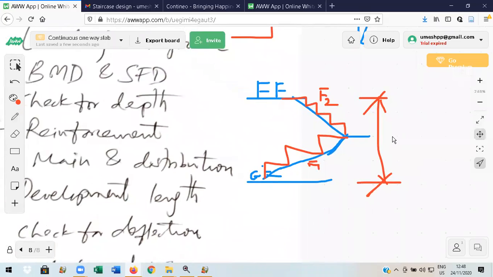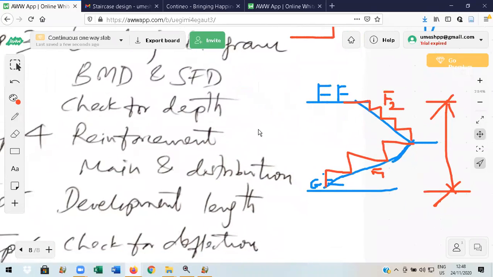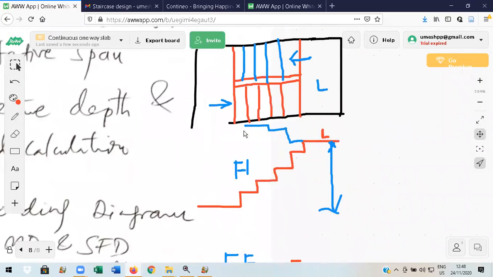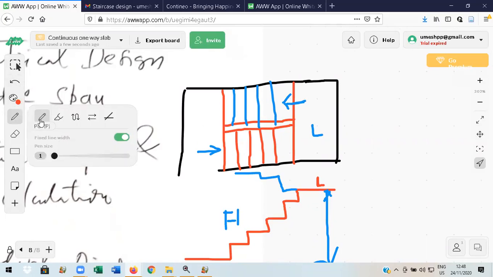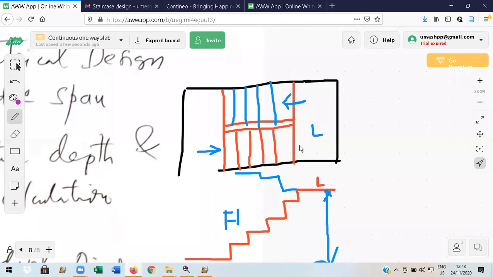So to start with, we have the geometrical design. It is only the room dimension that is given. From the room dimension, I need to finalize all this. What is the landing width? All these dimensions you have to finalize. Which are those dimensions? What will be this dimension? What will be this dimension? Usually both are the same. And what will be the width of the flight? This width of the flight is this.